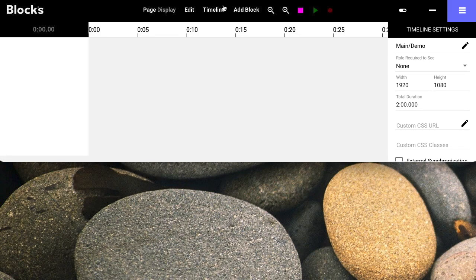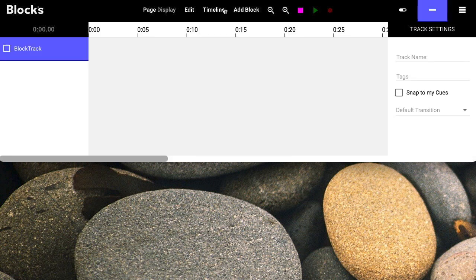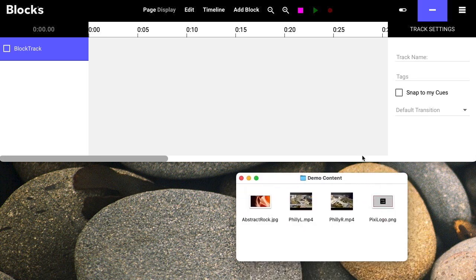The timeline, added in version 7, provides a whole new way of working with displays and control functions in blocks. It's based on a familiar horizontal timeline containing specialized tracks. Use a block track to work with display content. Then drag images and video to this track.